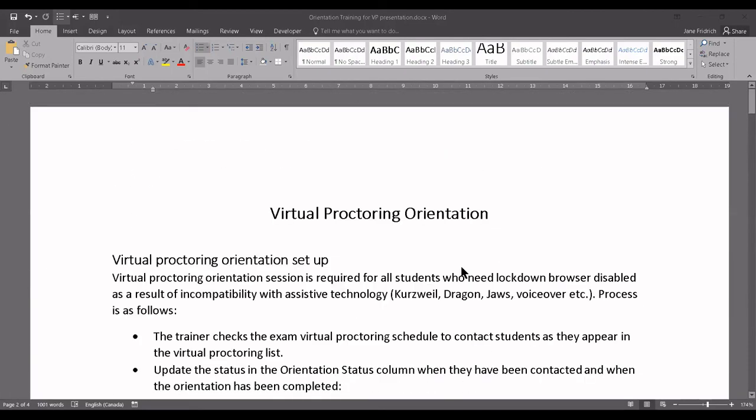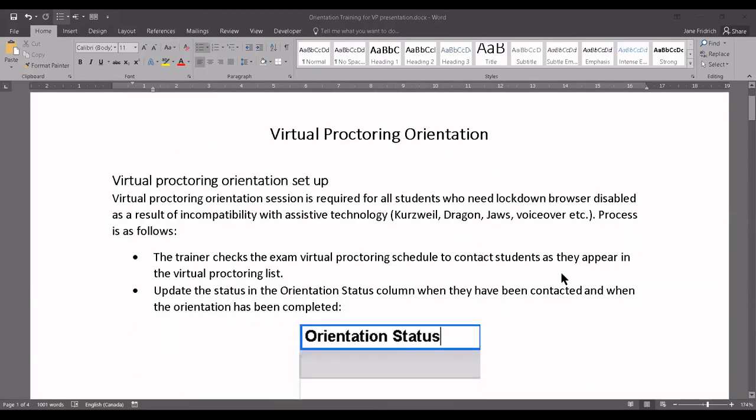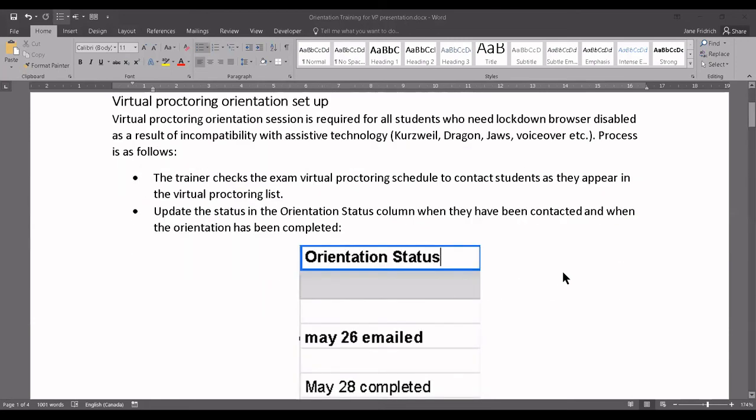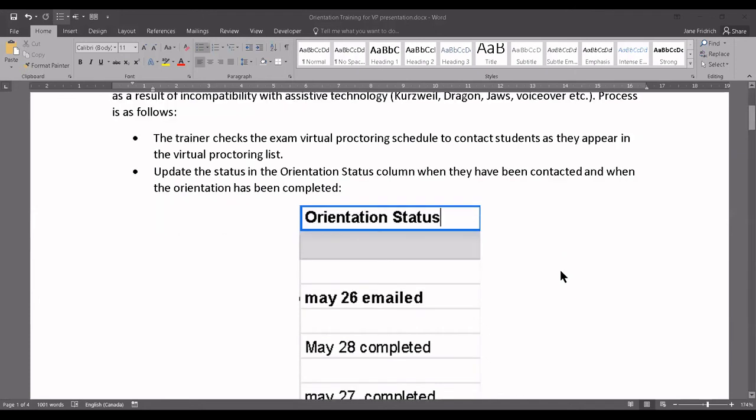So this document is called the Virtual Proctoring Orientation, and Doug will post this up. I've taken out all the email addresses and things like that, so it's a more generic document. But basically it gives you steps for training people to do virtual proctoring. So they're going to check the training schedule to see how students appear in the list.